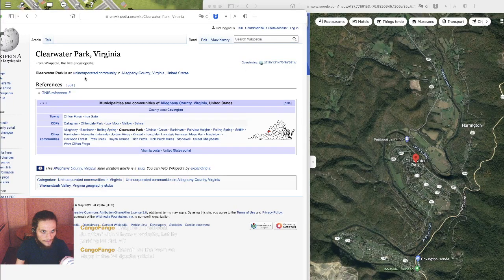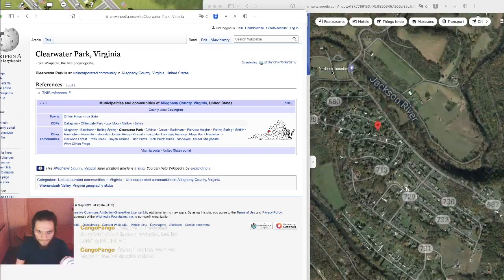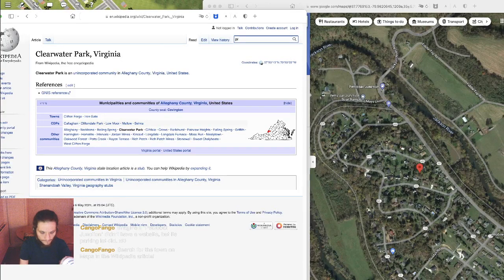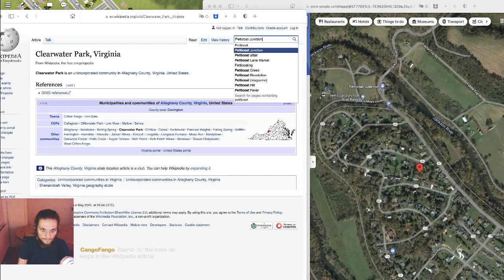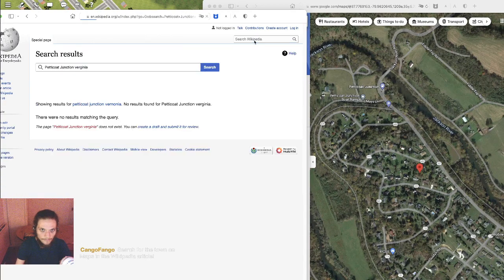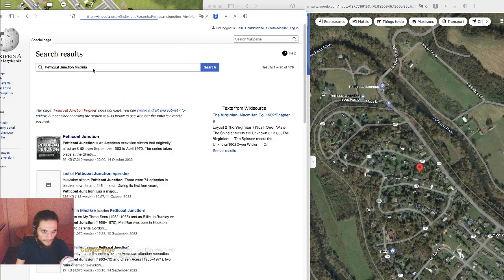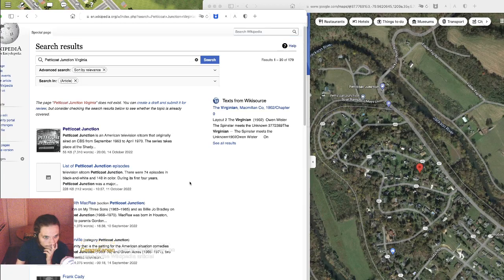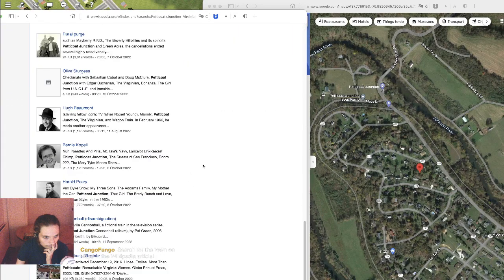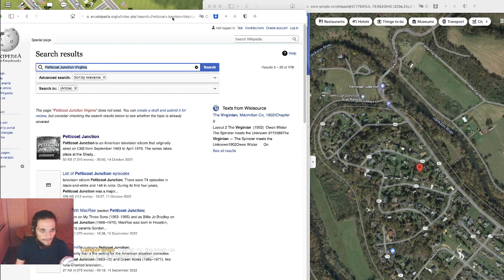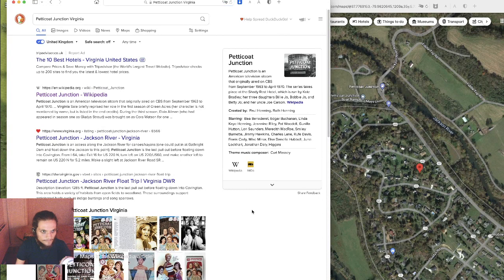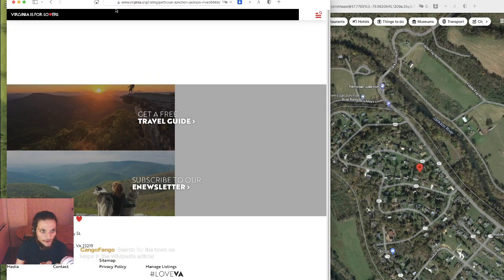Clearwater Park is an unincorporated community in Allegheny County, Virginia, United States. Yeah, sure, but that's not that helpful. Hold on. Oh, I'm not sure if I spelled that right. No, I don't think that's... One second. Hold on. Jackson River. There we go. Virginia.org.